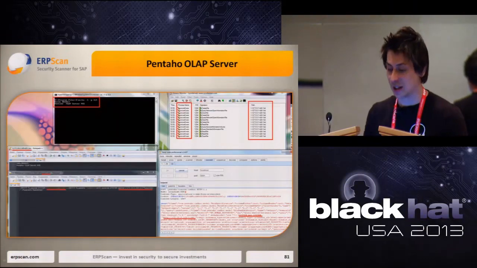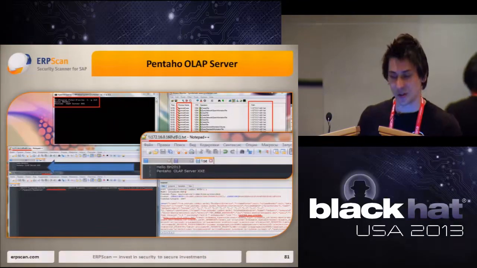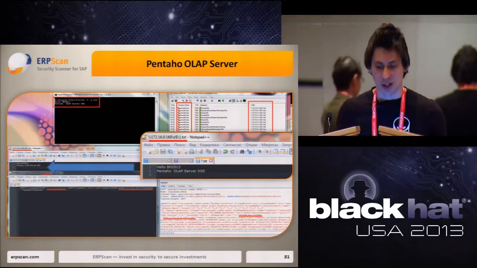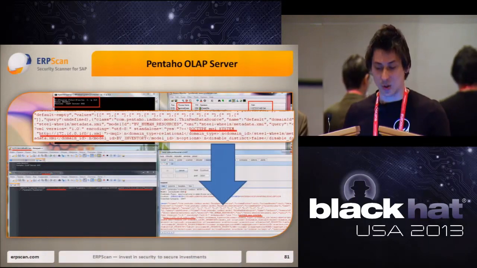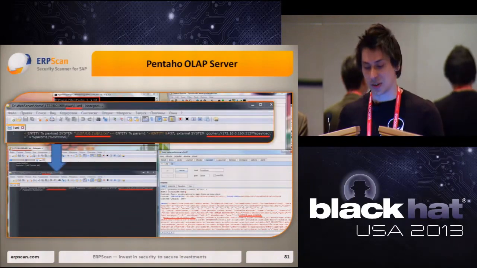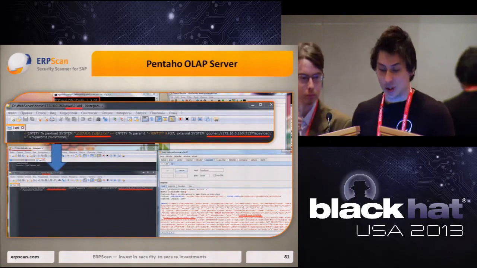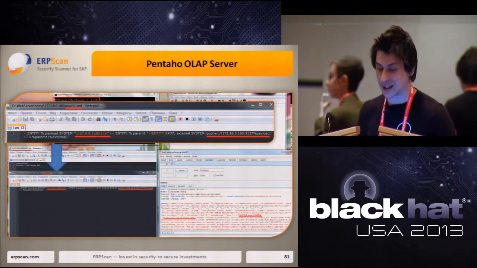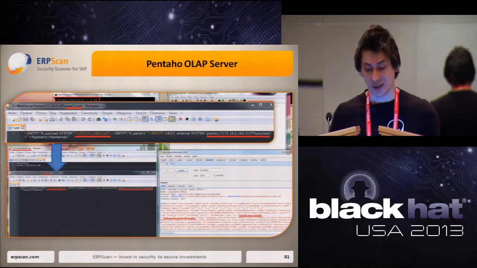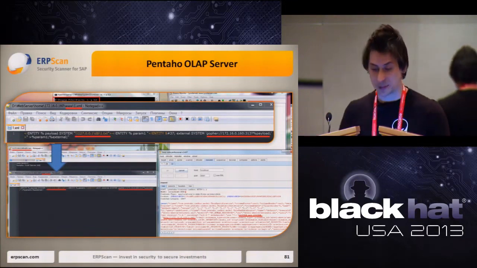Let's show the attack. The attacker wants to read file 1.txt from the OLAP server. He specifies in a request an external document type XML, which is located on his web server. In our example, it's 1.xml. This doctype file contains two external entities, one which points to the file from the OLAP server, 1.txt, and another one which points to the attacker server and contains information from the first entity as request payload.